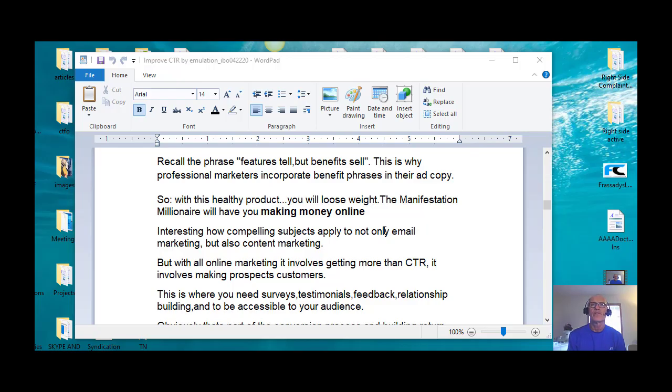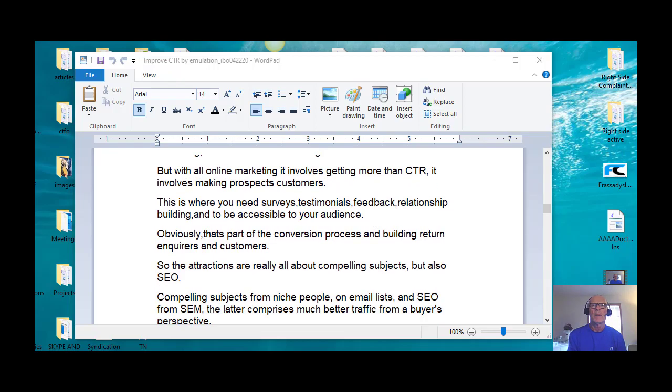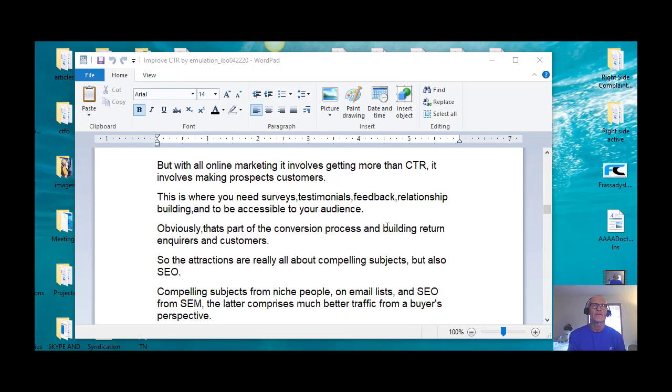Interesting how compelling subjects apply to not only email marketing but also content marketing. I think all of our marketers know that well. Maybe not the newbies coming into the industry, but with all online marketing, it involves getting more than CTR. It involves making prospects customers. This is where you need surveys, testimonials, feedback, relationship building, and to be accessible to your audience.